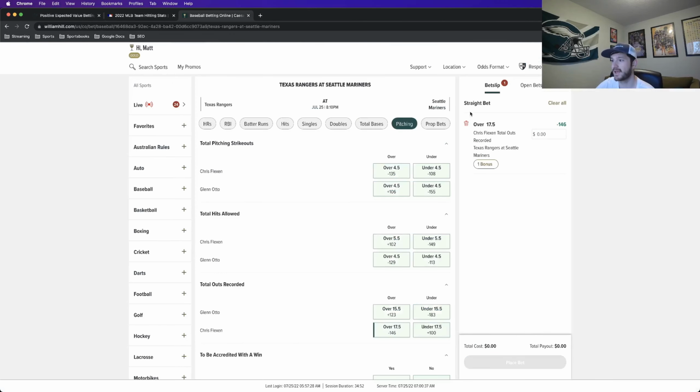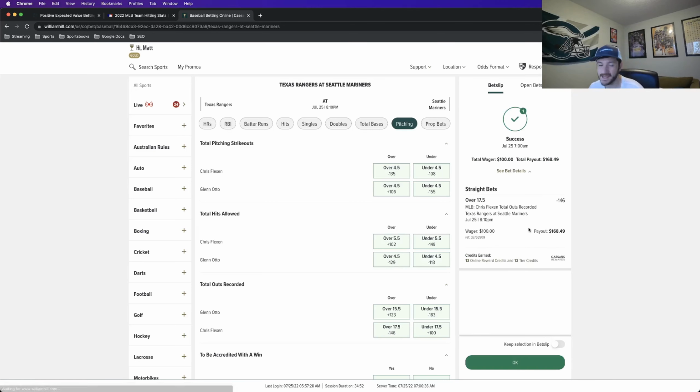So I'm going to go ahead and put 2 units on this one. I'm going to put $100 on Chris Flexen to record over 17.5 outs. So place bet, and we are good to go here.